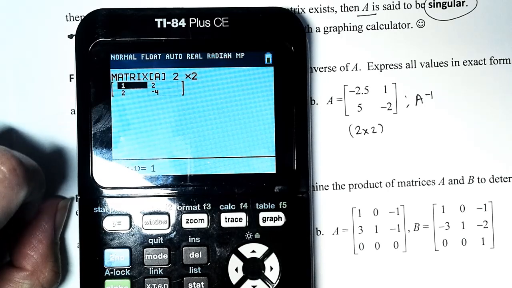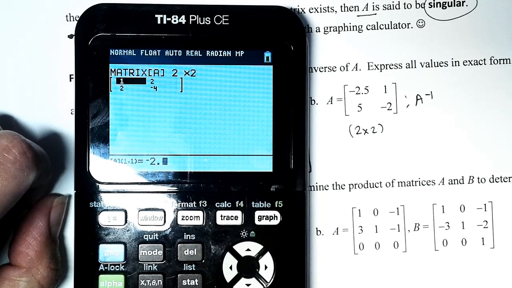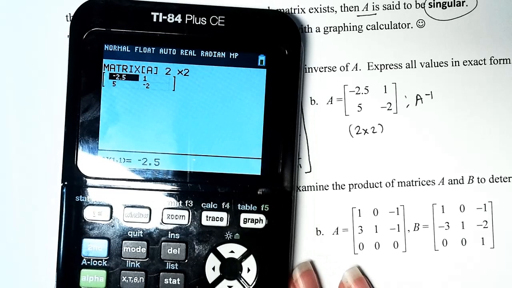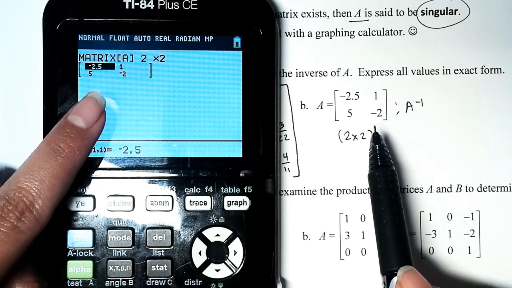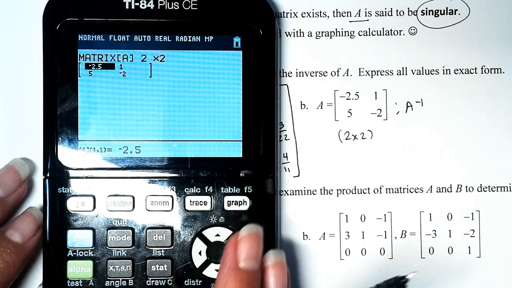And then enter the element. So it's going to be -2.5, 1, 5, -2. If you're good at texting, this will be really easy for you to punch in. Cool. We verified that we entered it correctly. Now let's go ahead, quit this page.